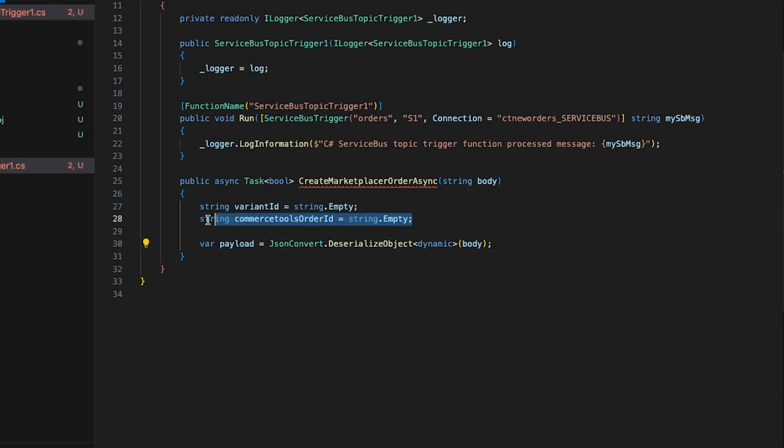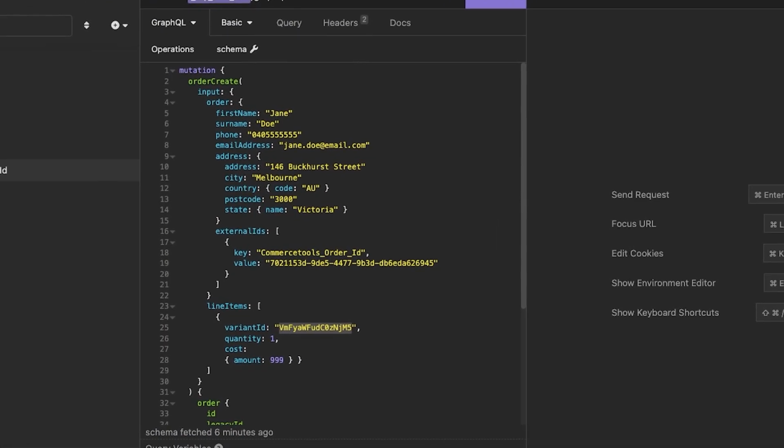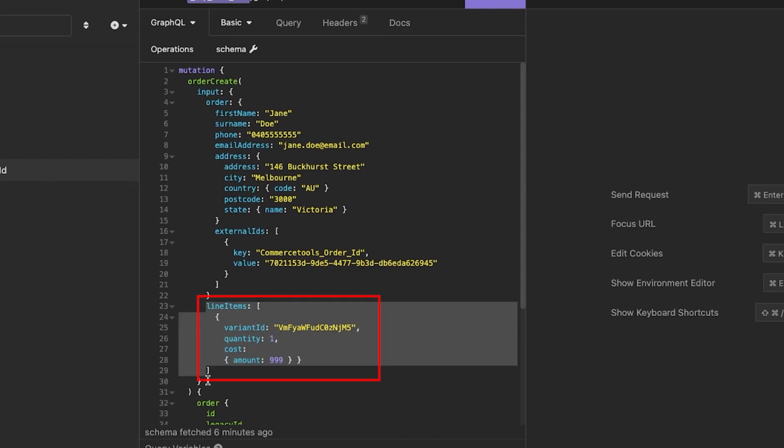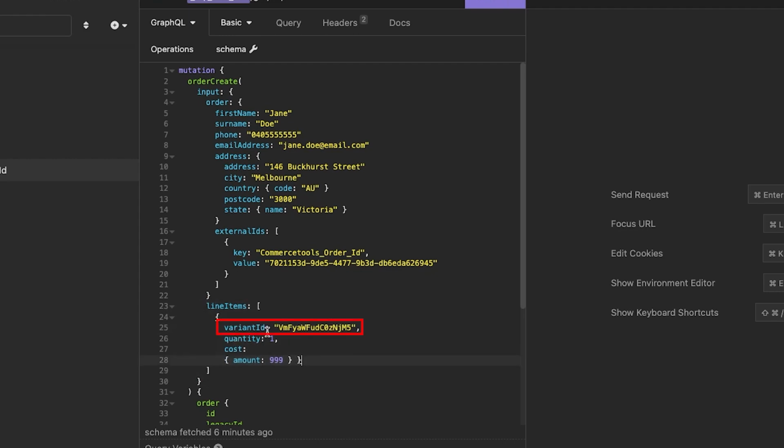Now the first two variables we're declaring are the variant ID and the commercetools order ID. And the commercetools order ID is probably pretty obvious in what it's going to hold. The variant ID, just as a reminder, when you create an order in Marketplacer, you actually pass over the Marketplacer variant ID to create that order. And in fact, if we look at an example of order create, this is the order create mutation going to the Marketplacer operator API. You can see down here in the line item section, it expects a variant ID. And this variant ID is the Marketplacer variant ID, and then all the usual stuff.